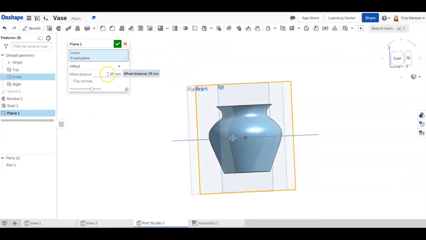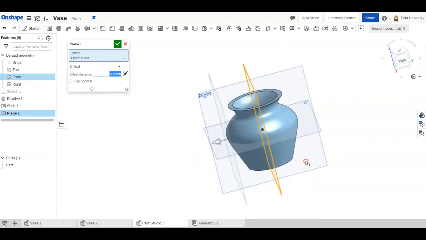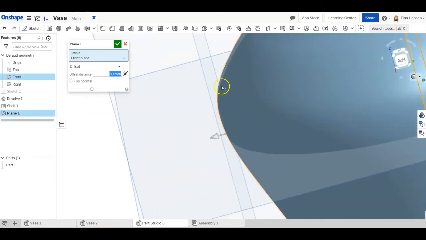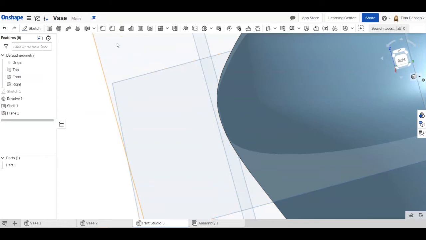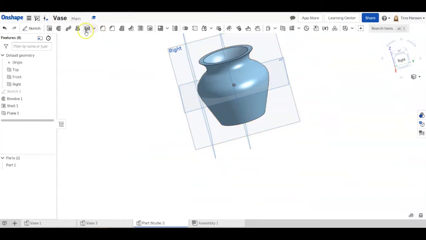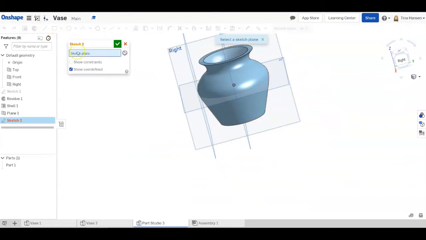And the offset distance is going to be that 50 millimeters. Oops, not 500. 50 millimeters that we defined as that edge along this axis. Okay, so you can see how that plane just touches that part of the vase. So now that we've defined our plane, we can make a sketch right on that plane.